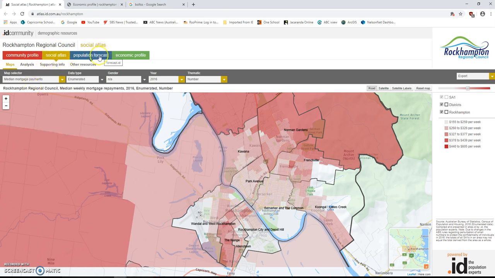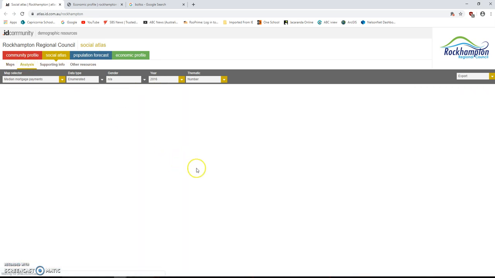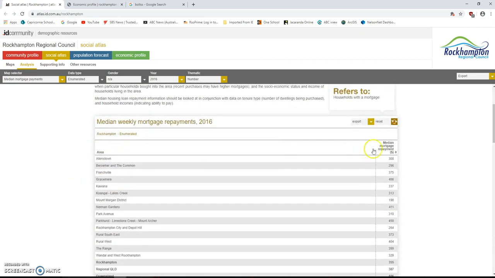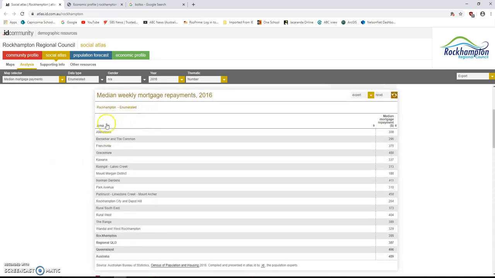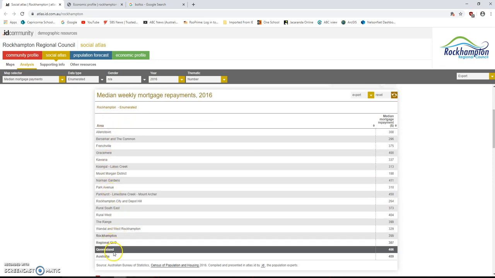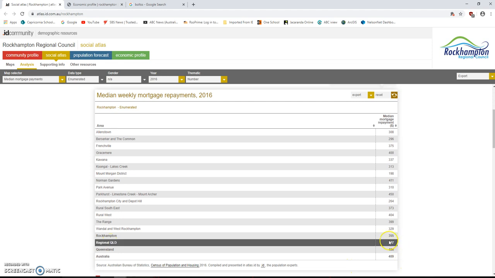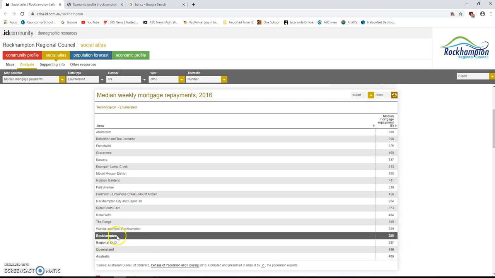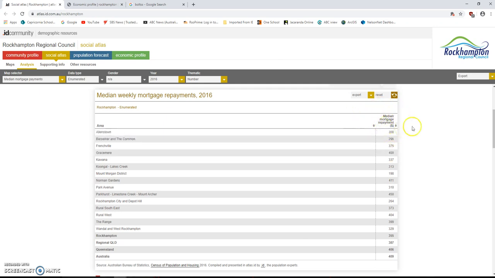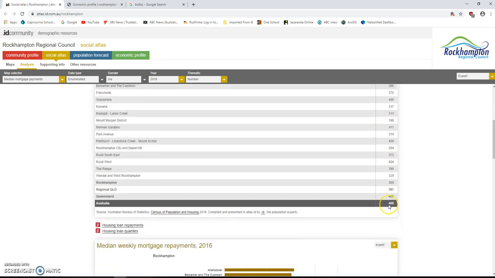If I look at the same map and I go to analysis for the exact same area for the exact same data set for Rockhampton, you will see that it'll actually talk about the data itself. I can then export that data into a table and graph it and transform that data. And you can see that each of the areas of Rockhampton are represented here, plus regional Queensland, Queensland and Australia. So I could do a comparative analysis comparing Rockhampton's overall data and maybe even parts of town that have high, medium mortgage repayments compared to the state.